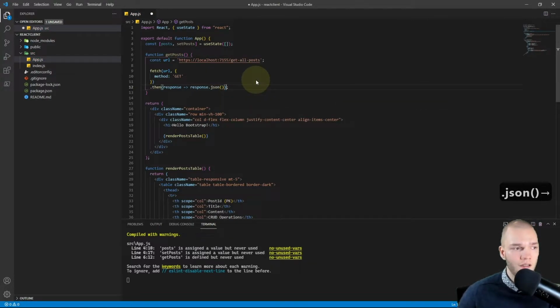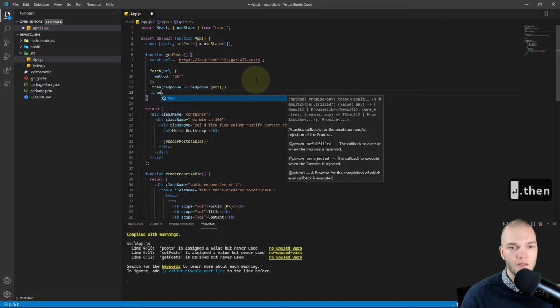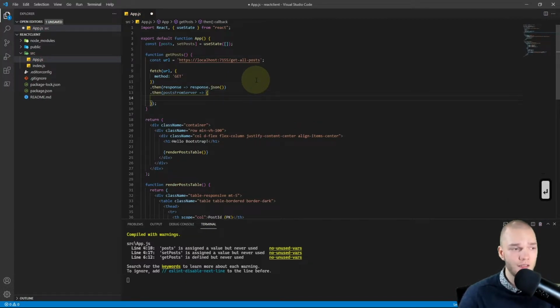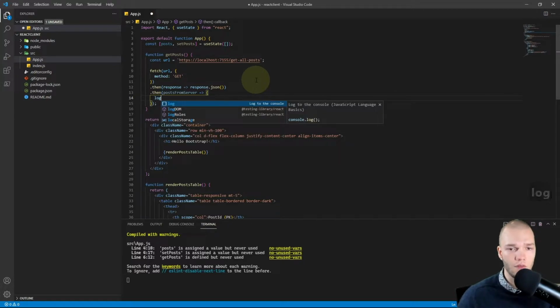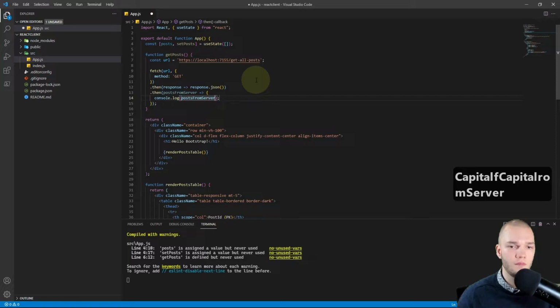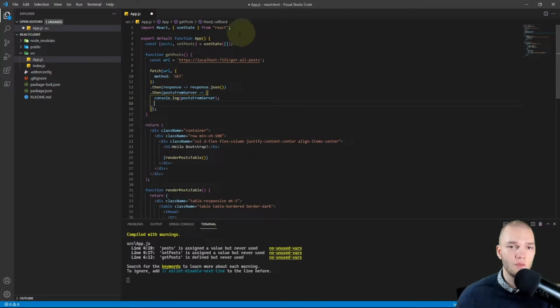response.json. And so when that's done, on the next line I'm going to do another .then parentheses, and then we'll take a postsFromServer array and use an arrow here, and then I want to add curly braces, and in there let's just log. So I'll do console.log the postsFromServer, and I also want to set it in our state here.